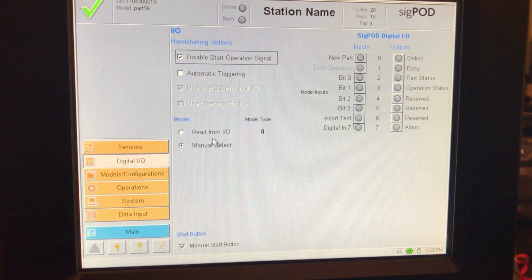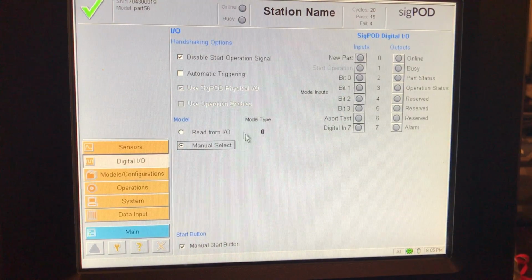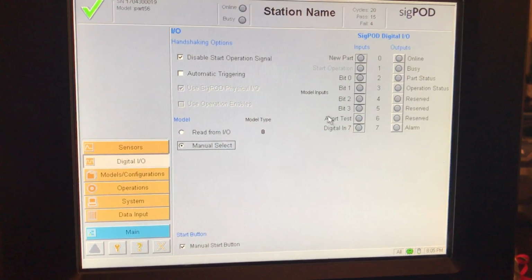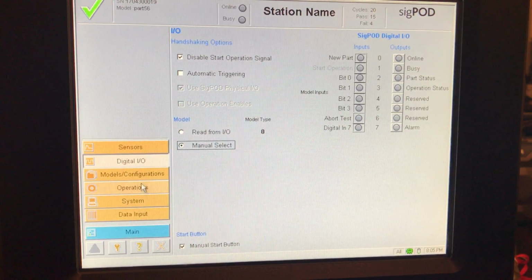We have 4 inputs here, and you can actually read from I/O the different programs. So this is a BCD signal to call up programs if you had multiple programs, or you can manually select it. And when you put your bits in here, the model type, the number will pop up on the screen. So if you put bit 1, that'll be model 1. Bit 2 is model 2. Bit 1 and 2 would be model 3, and that type of thing. So this is a screen for digital handshaking and selecting how you want to control the test.